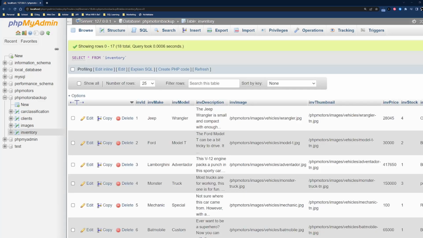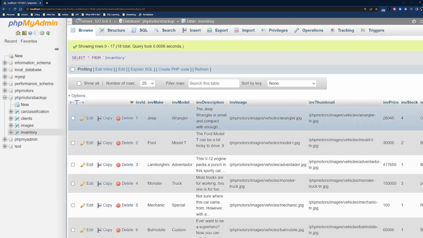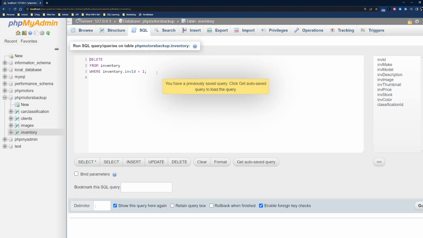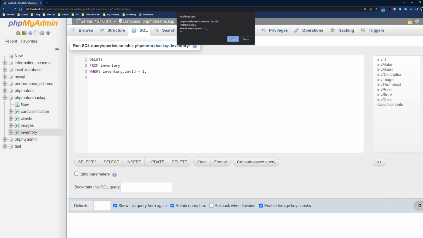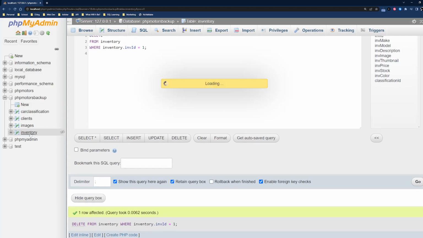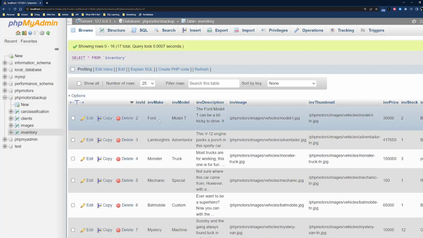The next query has to do with deleting the Jeep Wrangler inventory. So to be able to do that, I'm going to go to SQL. And we use delete from inventory where inventory.inventoryId is 1. And typically I like to use the rollback just to save it, but since I know it works, I'm just going to go for it. There you go. It says 1 row affected. And now Jeep Wrangler is gone.